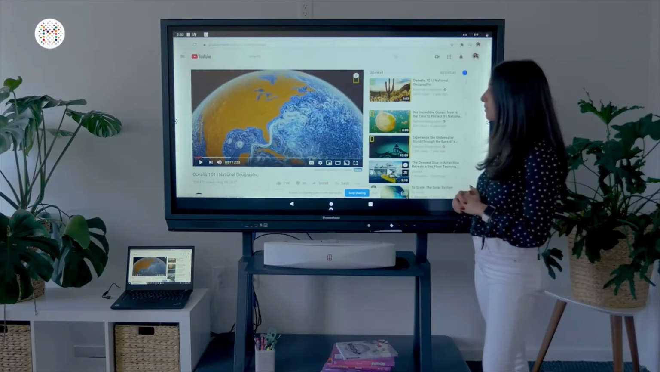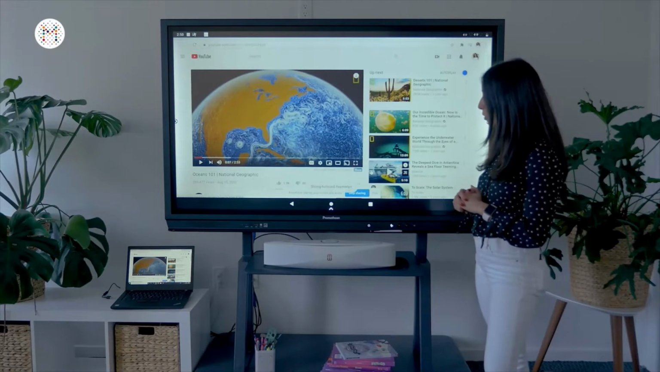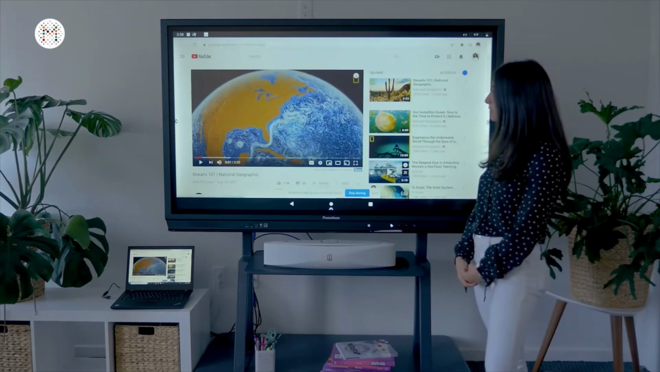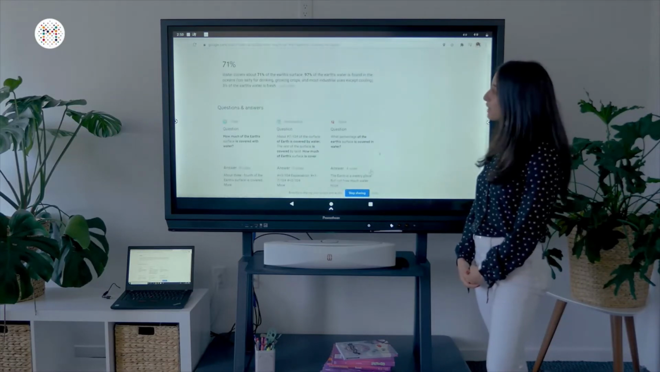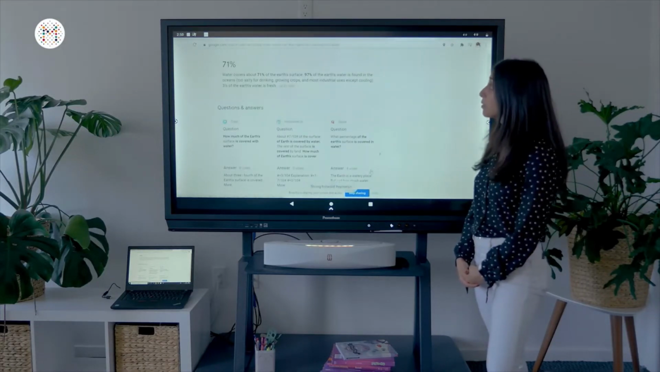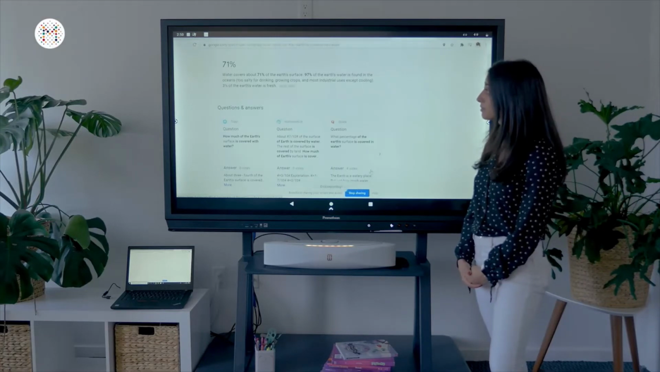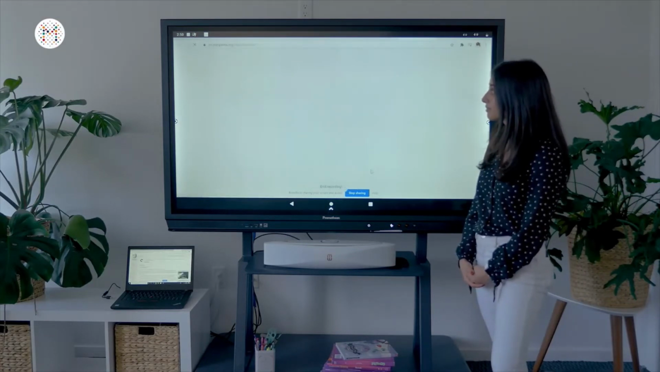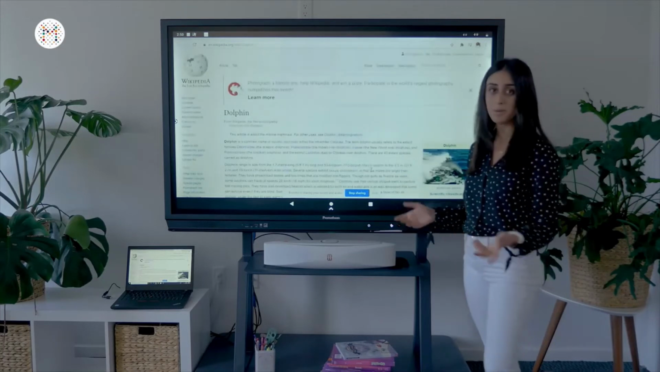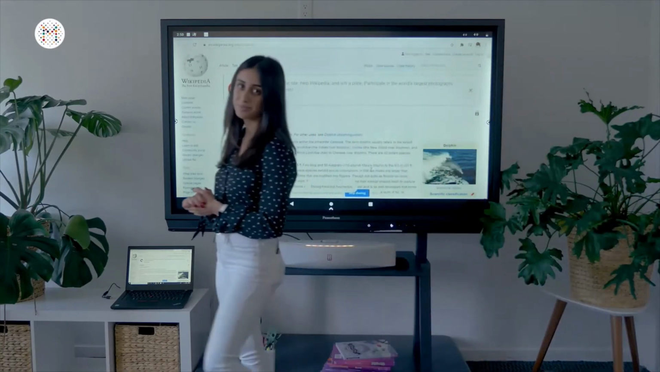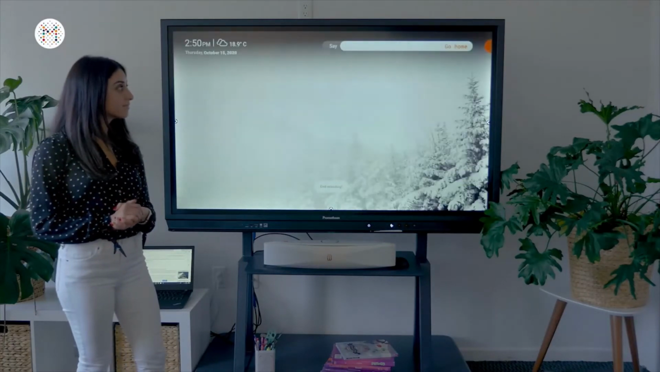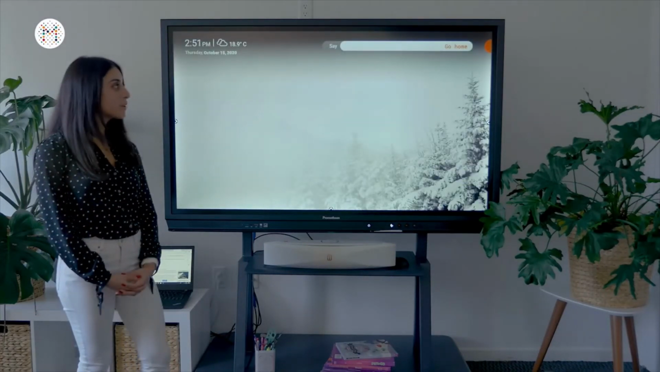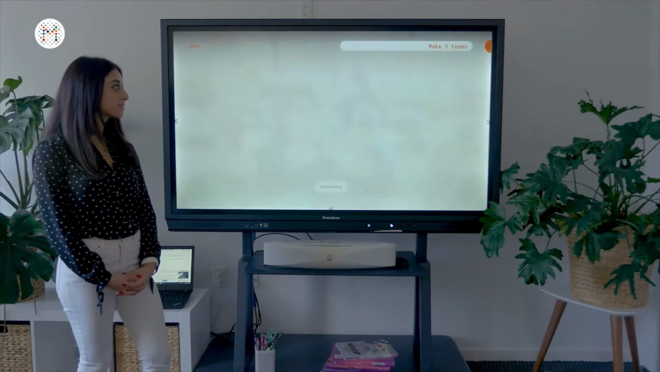Hey Merlyn, how much of the earth is covered in water? Hey Merlyn, search Wikipedia for dolphins. Cool. Hey Merlyn, go home. Going home. Hey Merlyn, make 5 teams.